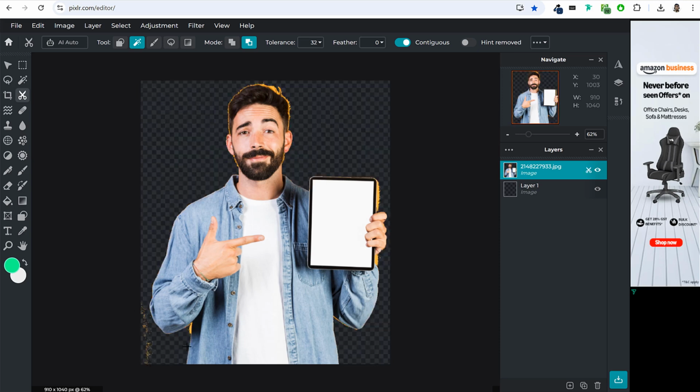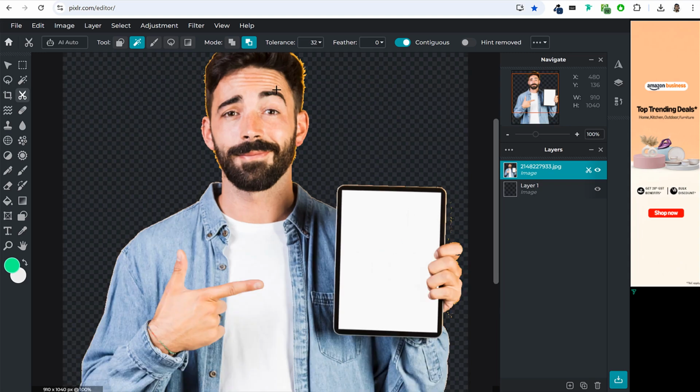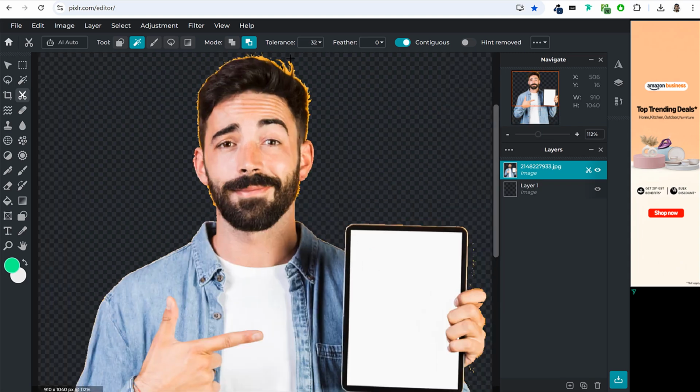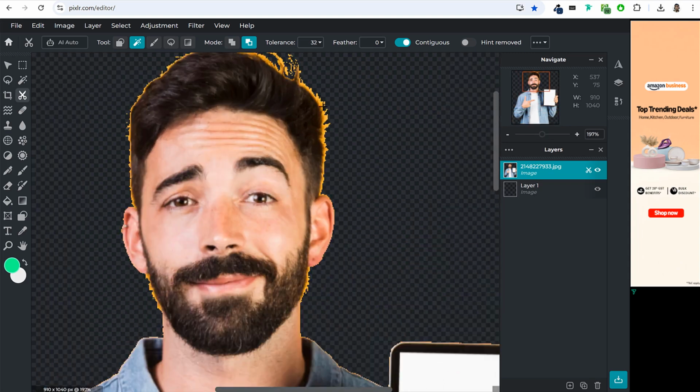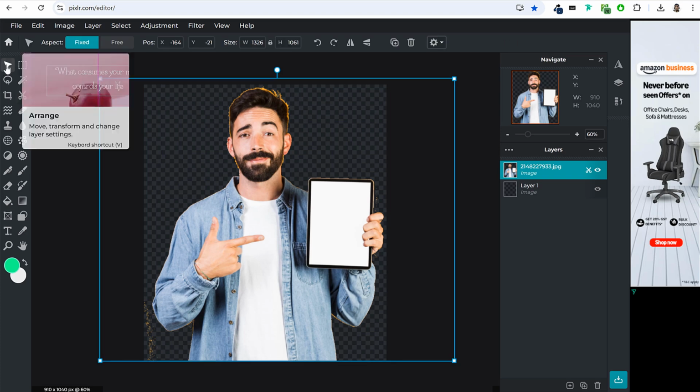And if you have some extra backgrounds or extra colors left, you can just click on them and they will also be gone. You can zoom in if you want. Remove it like this. All right, so you can do it like that. And after that, click on this arrange icon, this arrow icon.